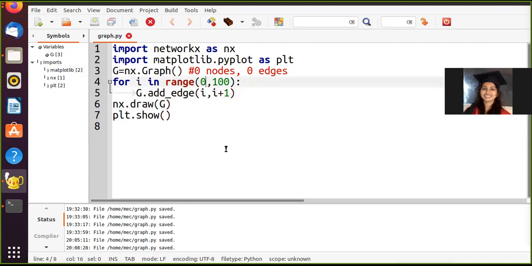So if I want to keep it limited from 0 to 99, what I can do is just change it with 99 here, so that I have exactly 100 nodes. Rather, let me make it from 1 to 100, right? So the first time it adds an edge from 1 to 2, and in the last iteration it will add an edge from 99 to 100. So I'll have exactly 100 nodes and 99 ties.